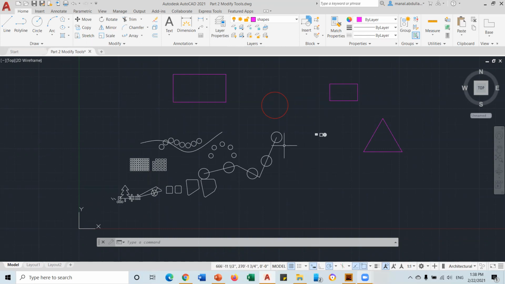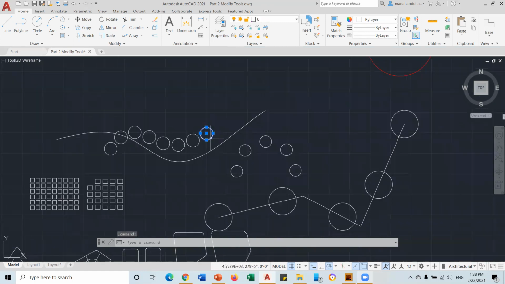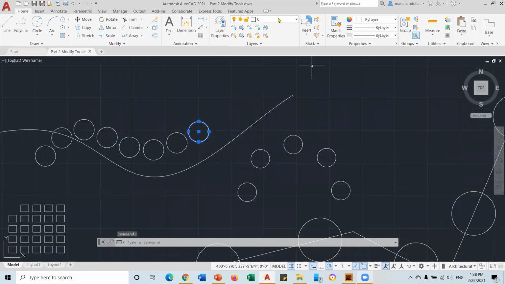Now, what happens if I already created these circles and I need to move them to a new layer? I can click on the circle, which is already on the 0 layer. Now click on this little arrow and click on circles. That will move it to the circles layer. So if I click on it, it is on the circles layer.